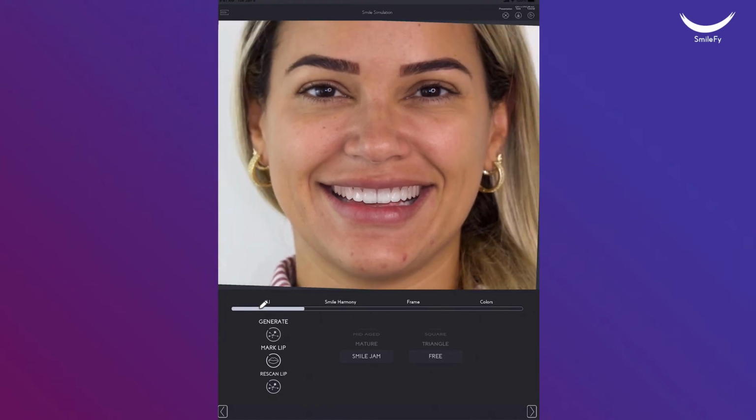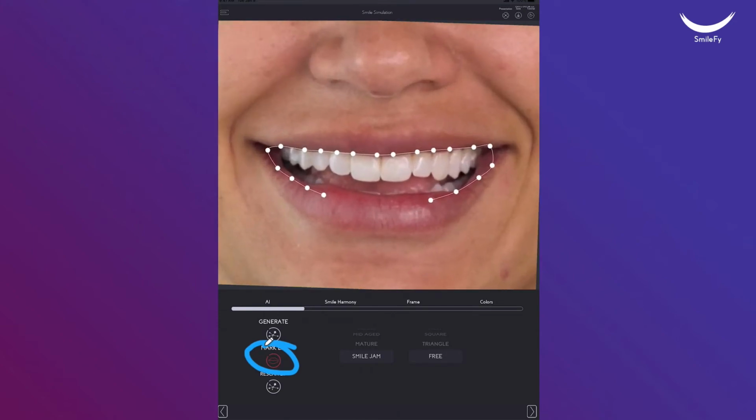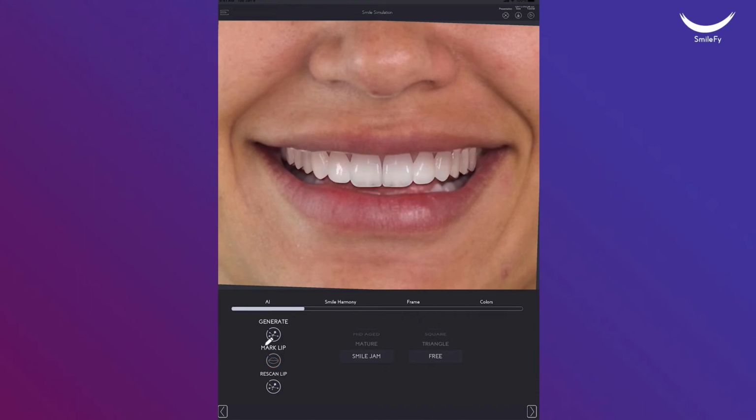You can also adjust the lip line for better smile simulations. Simply tap on Mark Lip and drag the line over the patient's border lip line. And that's just for Photoshop, just to make it look better. And it's totally optional.